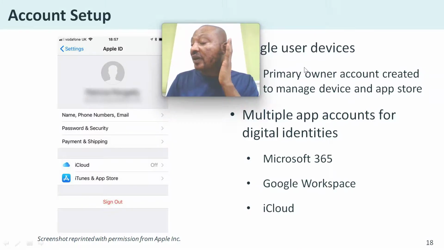So account setup, very important. When you install a new device, you need to set up an account for it. That account setup can synchronize your device. If you're using an Apple device, you can synchronize to Apple so that your data is stored in the cloud.